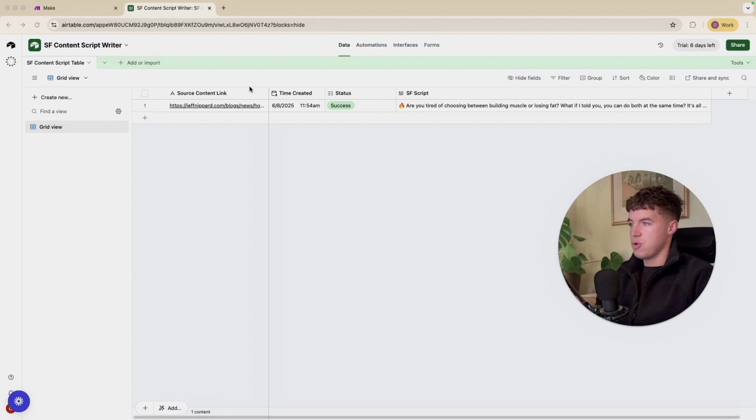So there's 4 simple columns here. We have our content source link. We have the time that it was created. That's simply used for the automation. We have the status, whether we want to actually action it, whether it's been made or whether there was an error during the creation of the short form script. And then finally, we have the actual short form script itself.